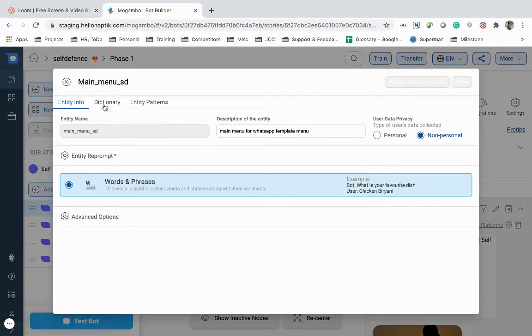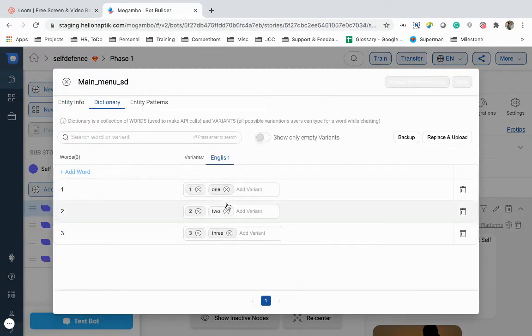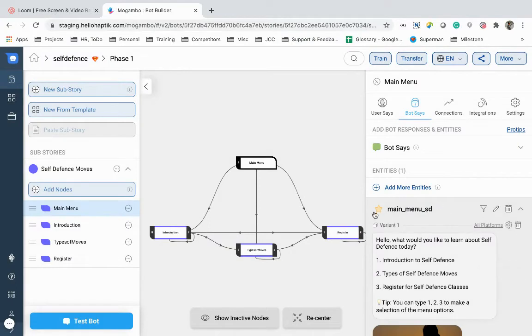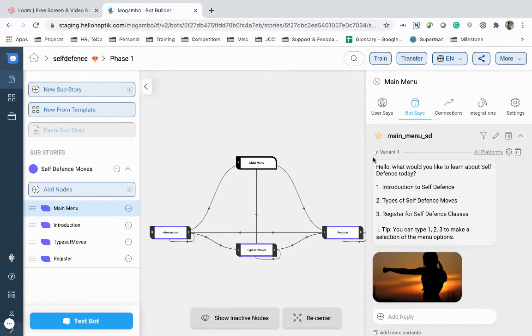If I open this entity, you would be able to see the dictionary values as 1, 2, and 3. I've also given options in alphabets with 1, 2, and 3 over here. And because it's a mandatory entity, the first option needs to be provided by the user to proceed ahead in the flow. I have kept it mandatory, and I have given out the response under the entity, which is, hello, what would you like to learn about self-defense today? Introduction, types of moves, or register. And then I gave a tip: you can type 1, 2, or 3 to make a selection of the menu options. I've also added an image right after this.